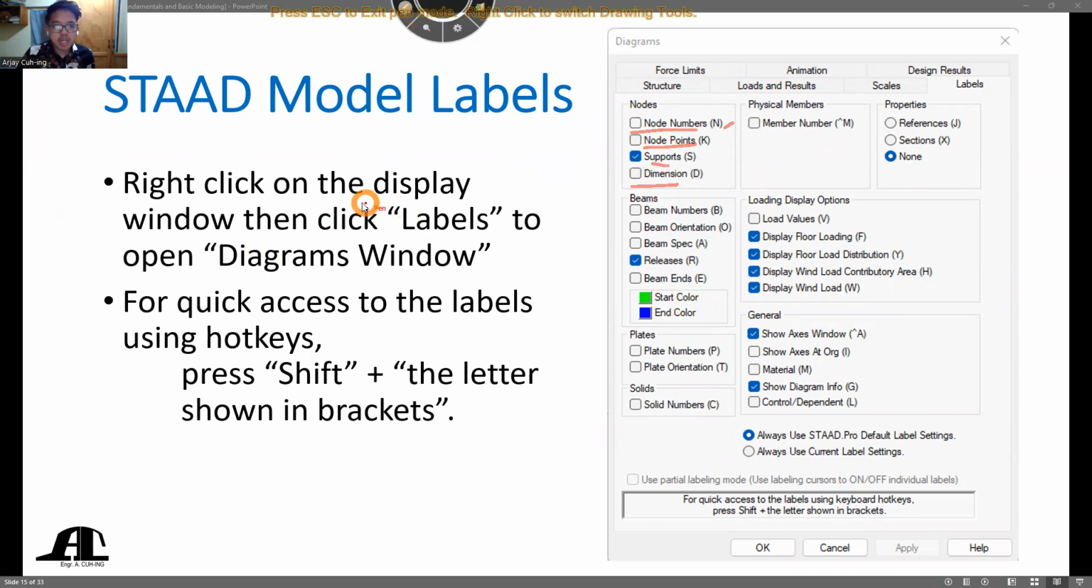We just have to go to the display window, then right-click, class, and click labels. Then the diagram window will come out. There is also a shortcut, class, so you just need to memorize it. If you look at the description, class, there is a letter in brackets. That's the shortcut: if you want to toggle the node numbers, press Shift, class, and whatever letter is in the brackets. Got it? Okay, so we just saw that, class.